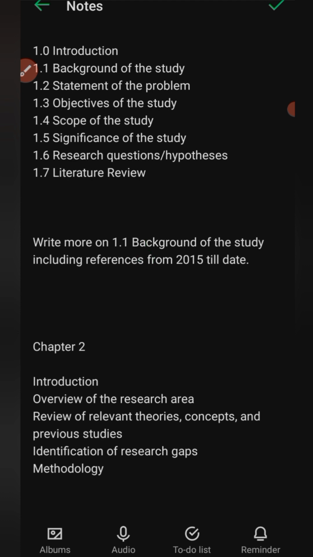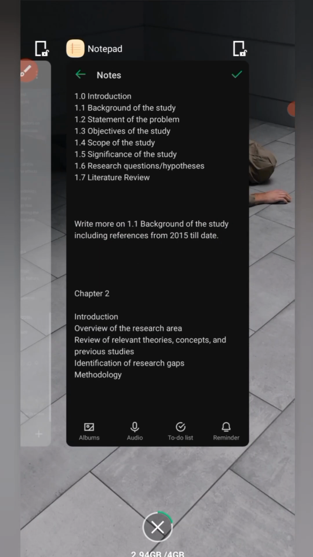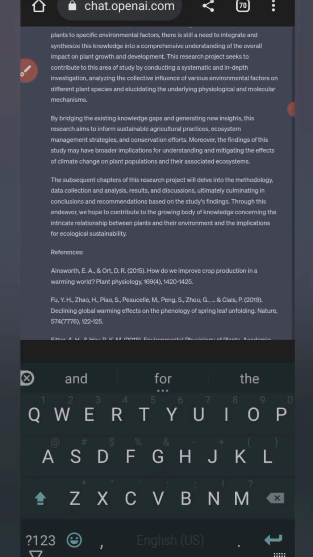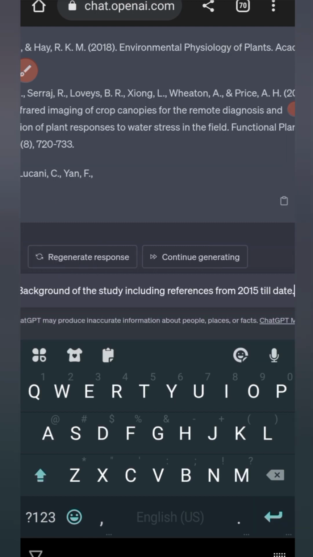Okay, so I will now copy this one to go generate. Just leave the prompt like that. Just keep changing all the factors from 1.1, 1.2, 1.3, 1.4, and so on. So I will come here and paste my text. Then I will hit the enter button.